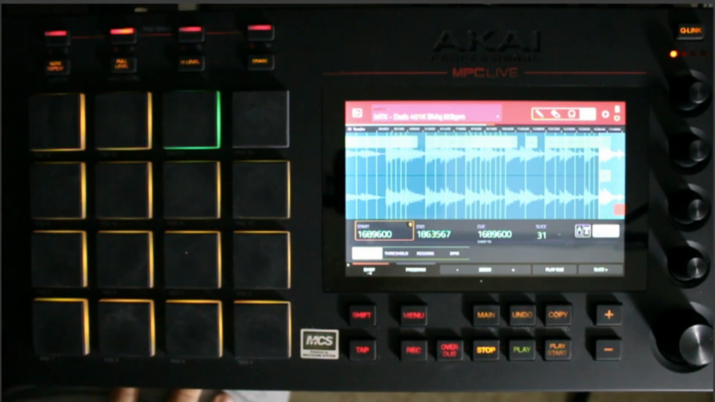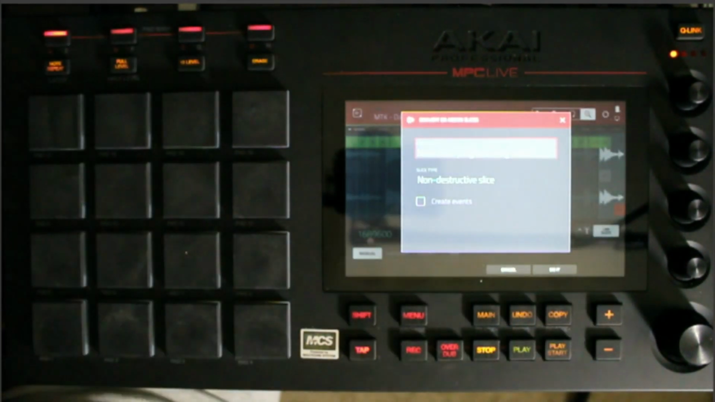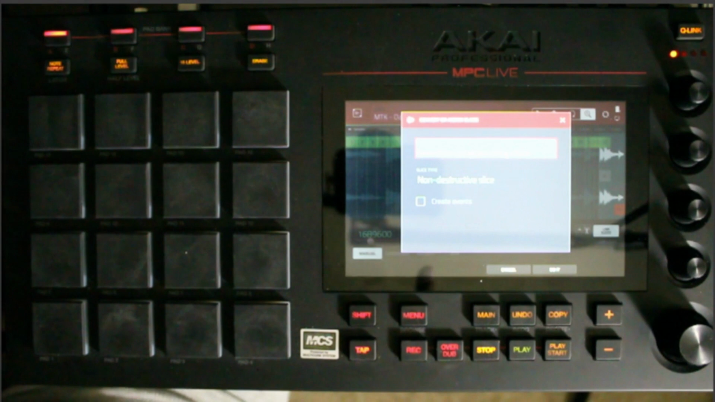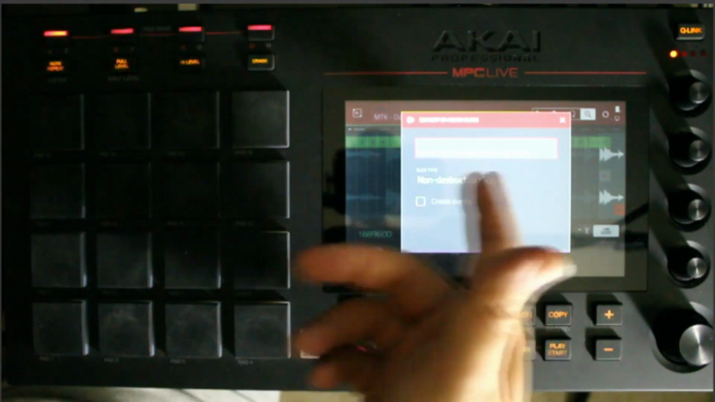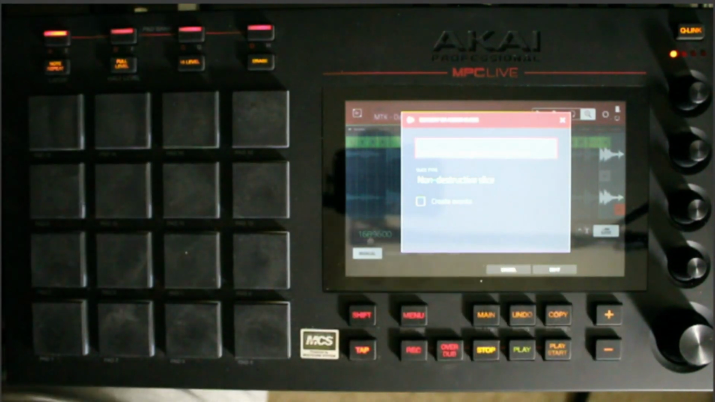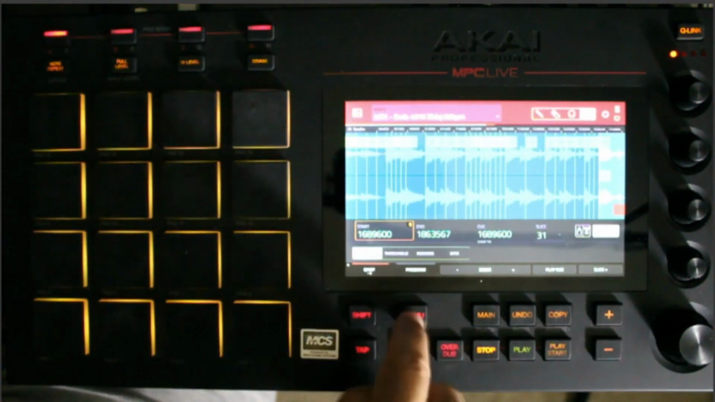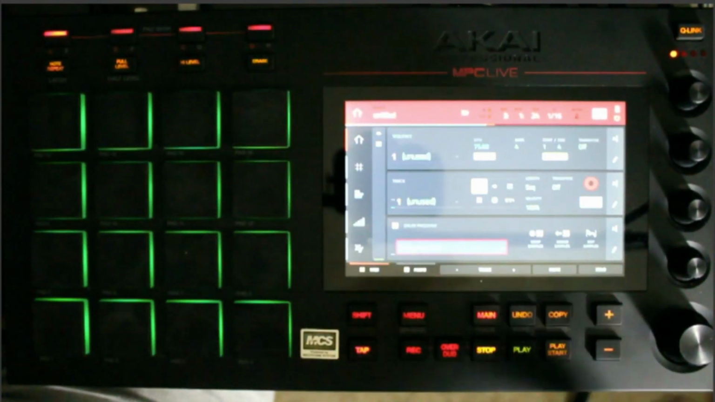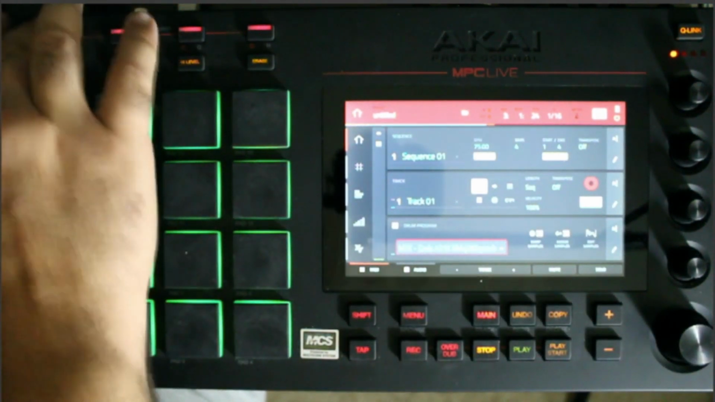So from here, what you want to do is press shift and press convert, and make sure that you're chopping new MPC programs using drum slices and then non-destructive slice. Non-destructive is what's going to allow you to change the start and end points of these samples while keeping everything intact. So I'm going to go ahead and do it. Now, if I go back to the main menu, it'll bring up my sample. You see how I've got all these green pads lit up.